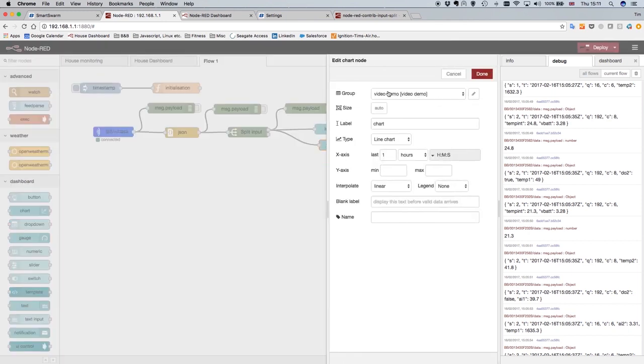Again, I need to configure it. It's on the right page. I'm going to select a size for it. The gauge was 4x4, so I'm going to make this 8x4, so it should fit alongside the gauge, given the page is 12 units wide. A line chart is what I want. I don't want it to be a bar chart.